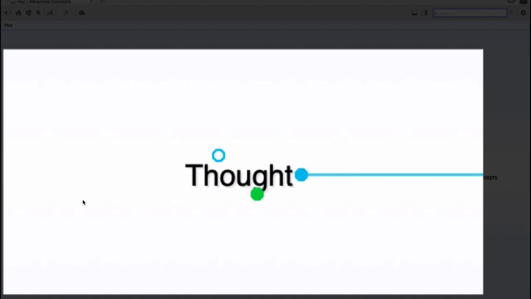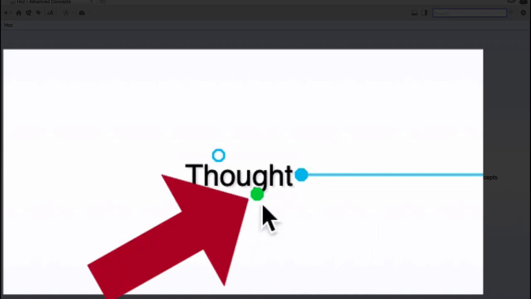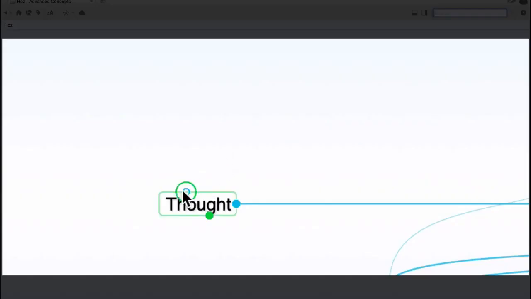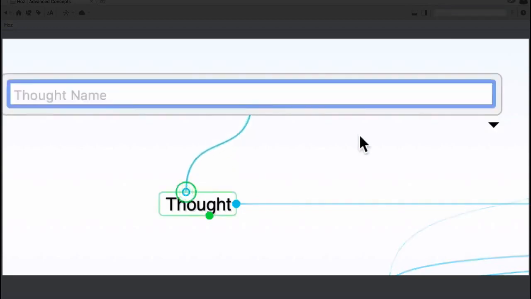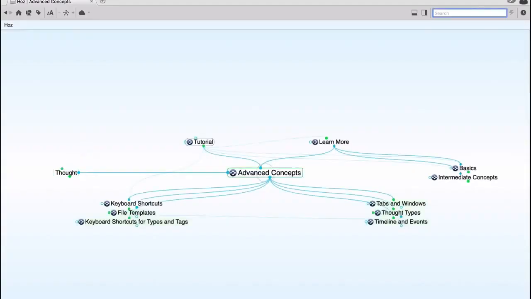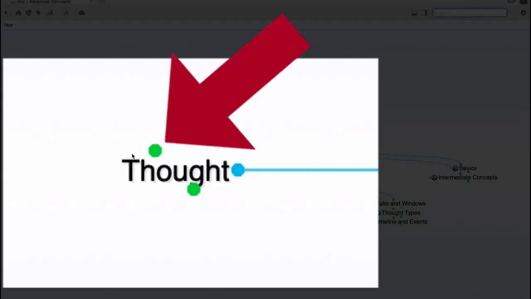Now notice that we can't see the thought that we've just created, but that bubble is now a solid green. And that lets us know that there is a thought there. So with this one, instead of right clicking and choosing create a child, I'm going to just hover, click on the bubble and expand and create a new thought called thought 3. I'm going to hit enter. Once again, you'll see that that bubble has now turned solid green.